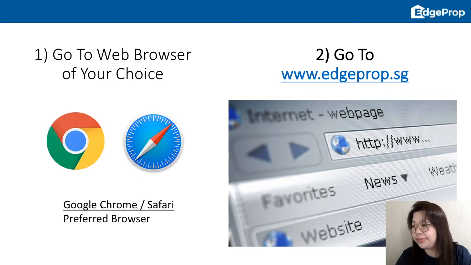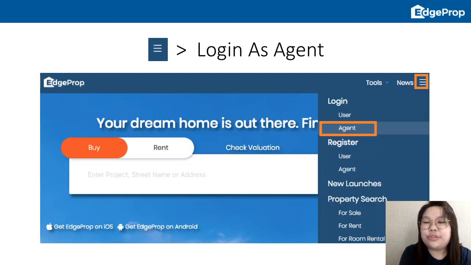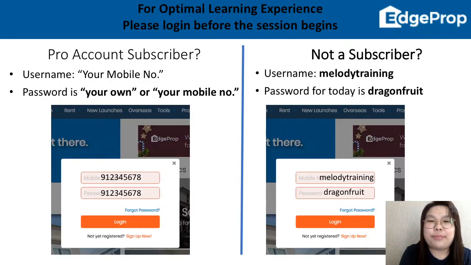Okay, so I'll need you to log in as agent if you're not done so yet. When you're on the website, there'll be a button for you to log in on the top right-hand corner, log in as agent. And what is your password today? For those of you who already have a Pro Tools account with us, please use your own. Your username is always your mobile number, and your password, if you've never changed it before, should be your mobile number. And of course, if you have changed it, very good. Please put in your own password.